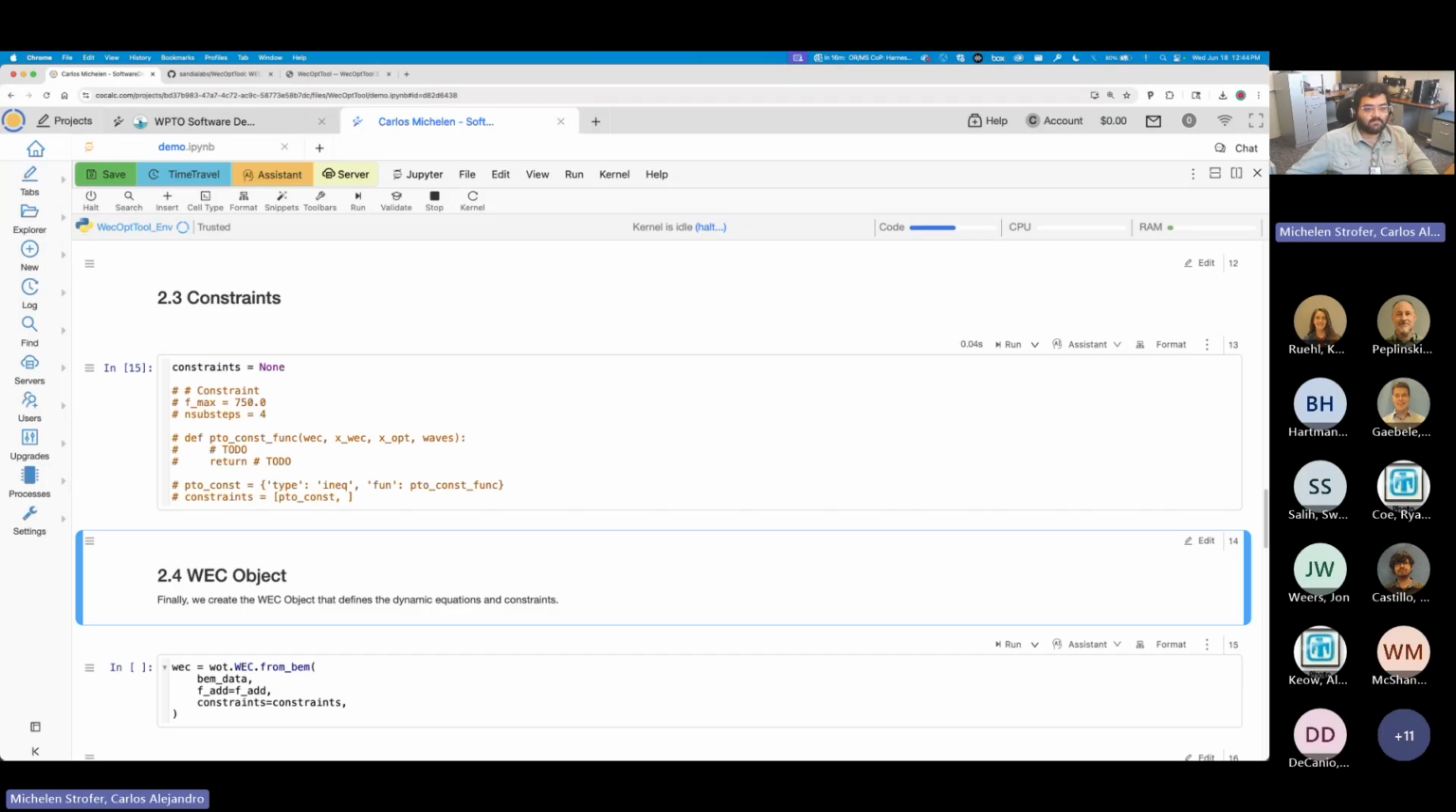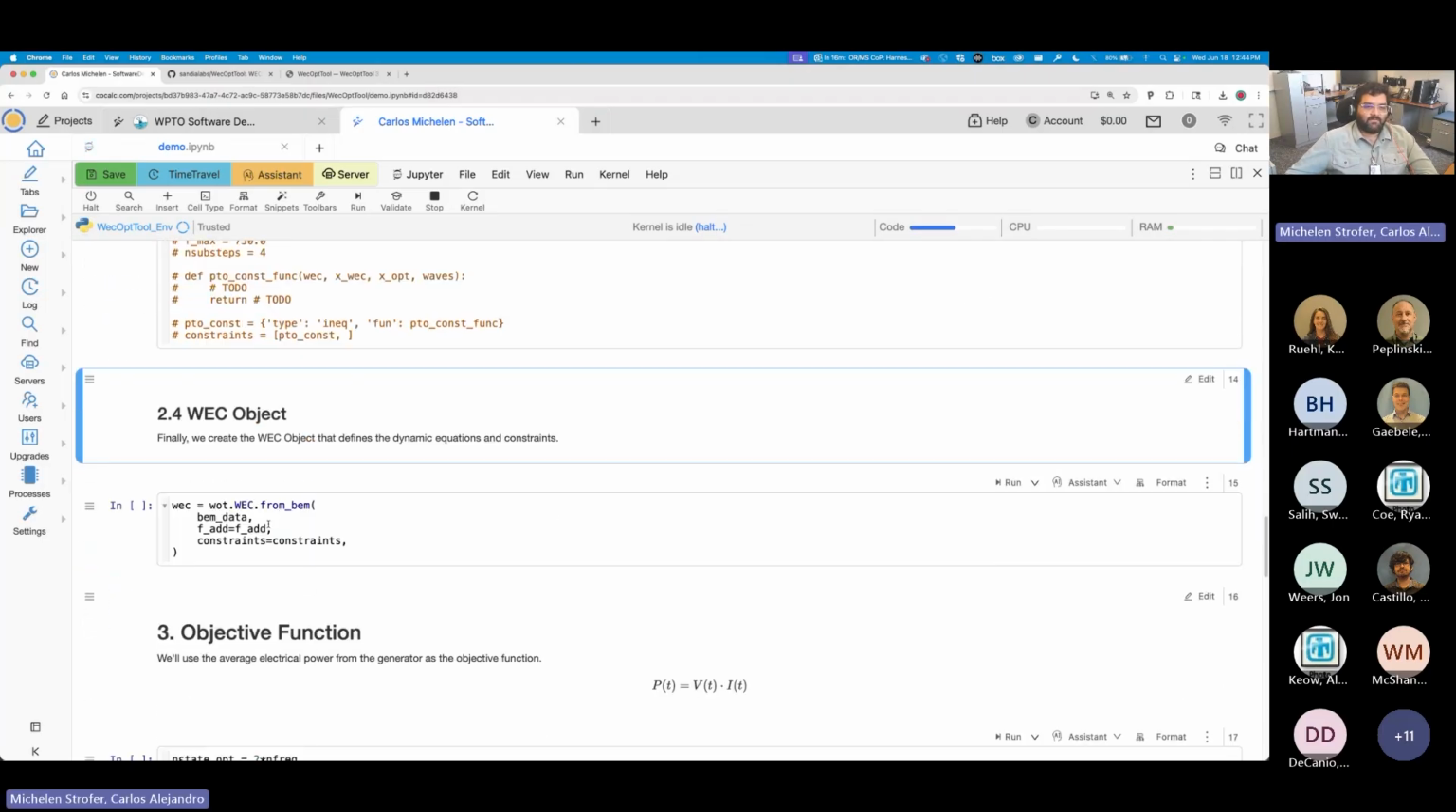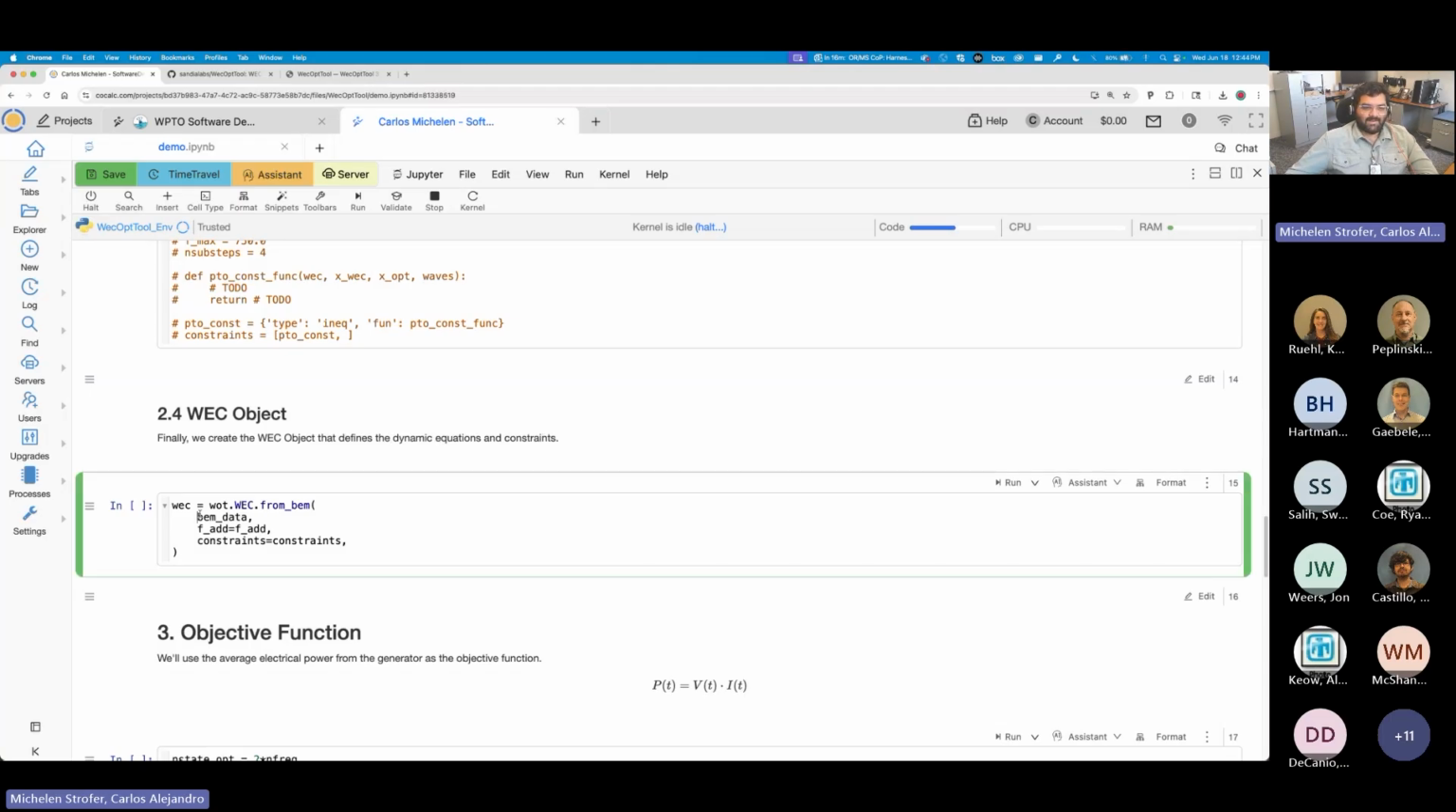So we run the cell. And we're finally ready to create our WEC object that defines the dynamic equation and constraints. So we do WecOptTool.WEC, and there's several ways of defining it. The most common and the one we highlighted today is starting from BEM, but there's many ways you can define a WEC in WecOptTool.